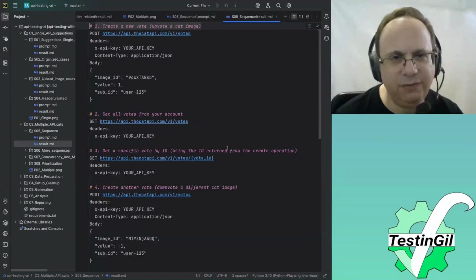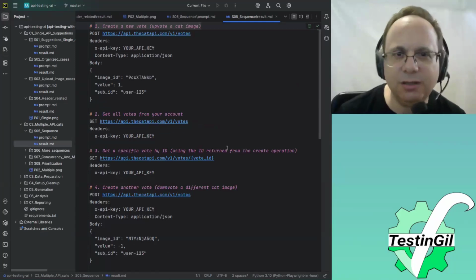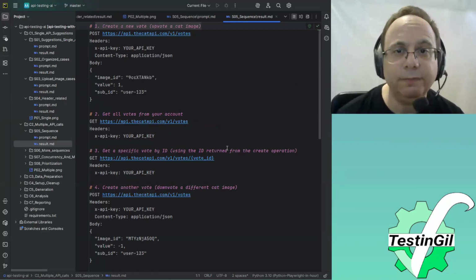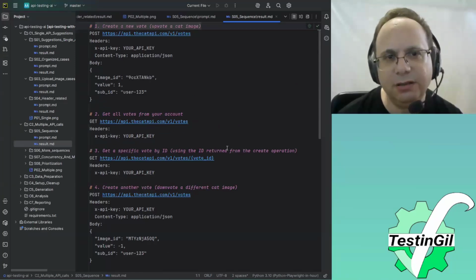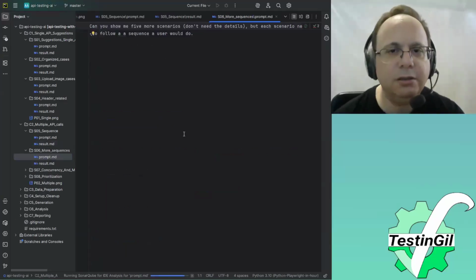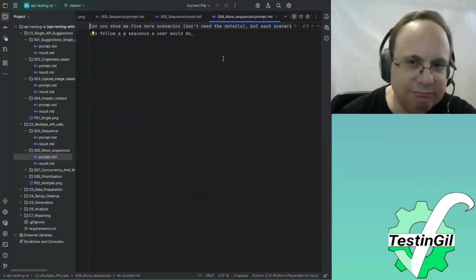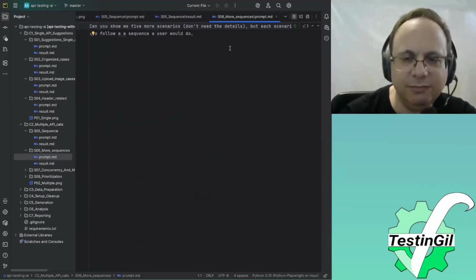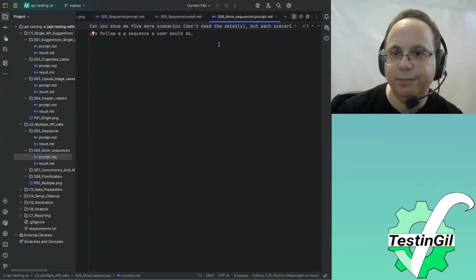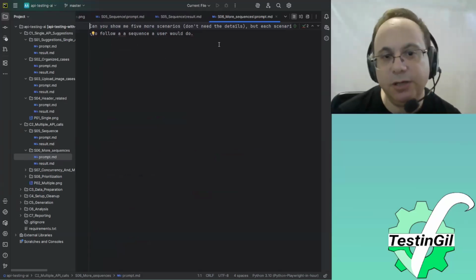And if you've done CRUD testing for a while, you probably think this is the sequence that I would use to see if data is managed correctly. But I wanted more. I wanted something that is not tester related, but more user related. So I asked it this way. Can you show me 5 more scenarios? I don't need the details of what I need to send, but each scenario has to follow a sequence a user would do. Again, keeping it a bit vague, but I want to see what they'll come up with.